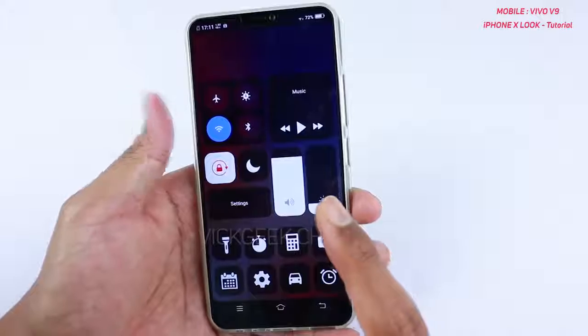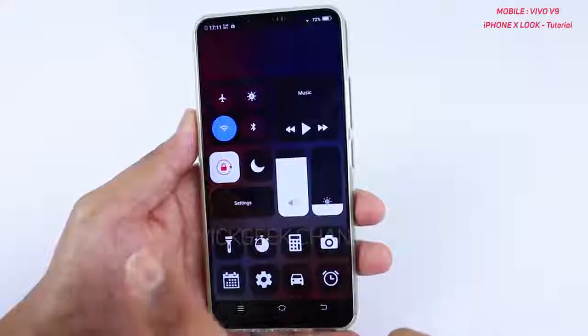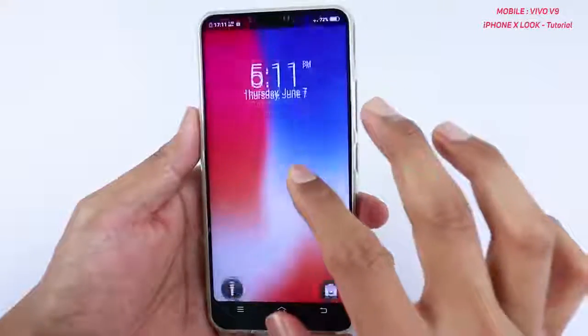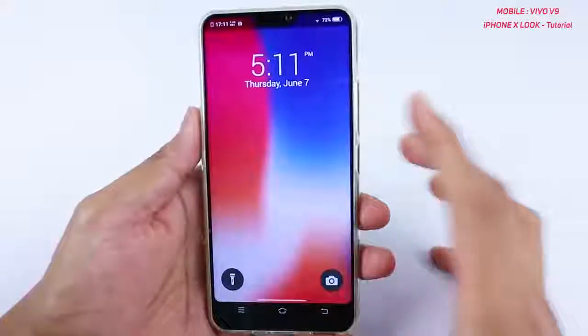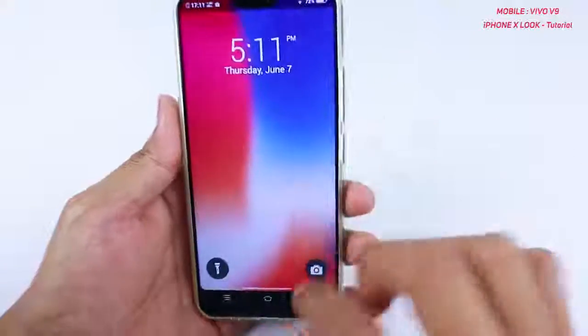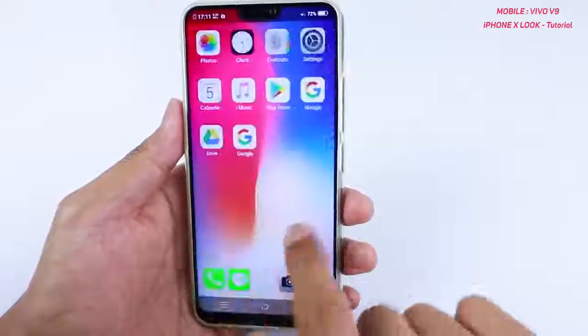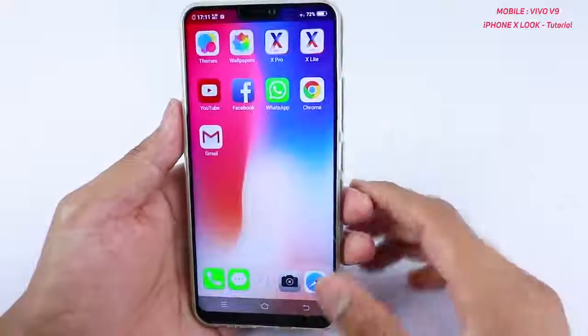There is another app which you can install, iOS 12 style, where if you swipe right, you will get the control center. If you swipe left, you will go to the home screen. That application is there as well. But this is the application that I liked. So if you swipe up, I will be back to the iOS launcher here. So this is how it works.